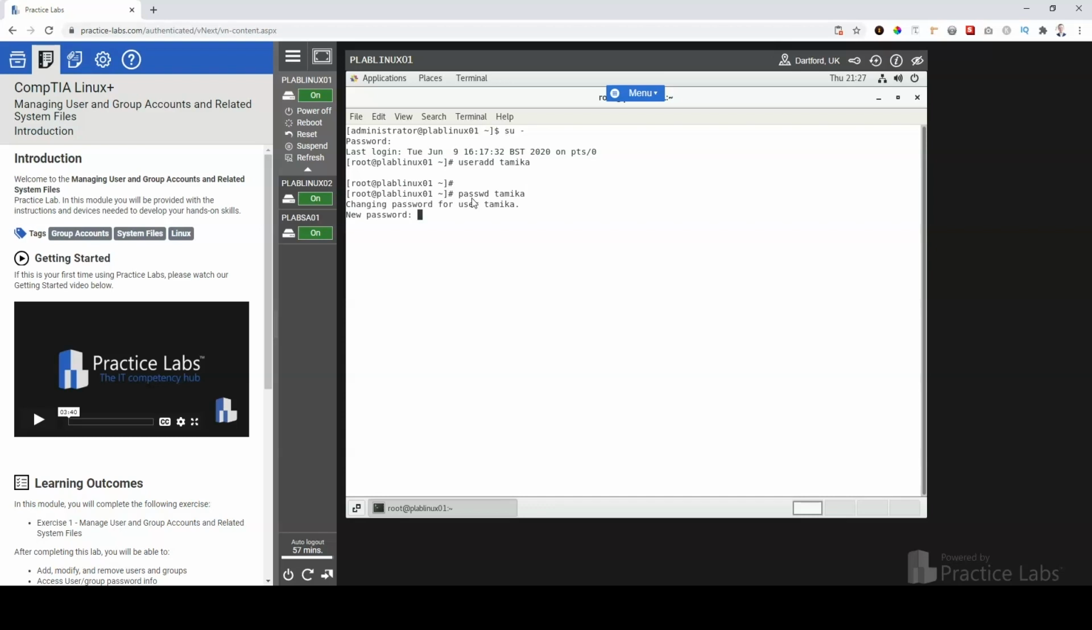All right, next up, we're going to go ahead and create a password for Tamika. In this case, we're just going to use a password with a capital P and use a 0 instead of an O. Because we're using a dictionary word, it's going to give us this message. We don't care about that because we're in a virtual machine lab environment. Typically, you'd obviously want a stronger password. So now we've created a password for Tamika.